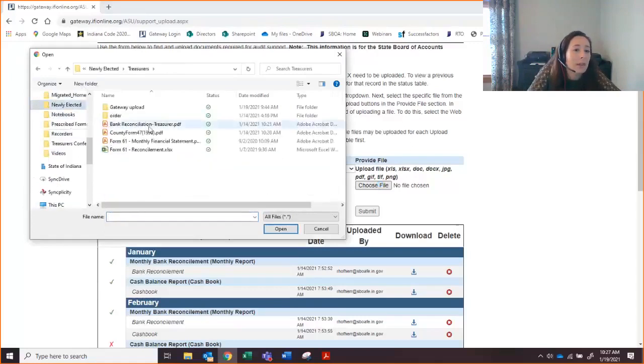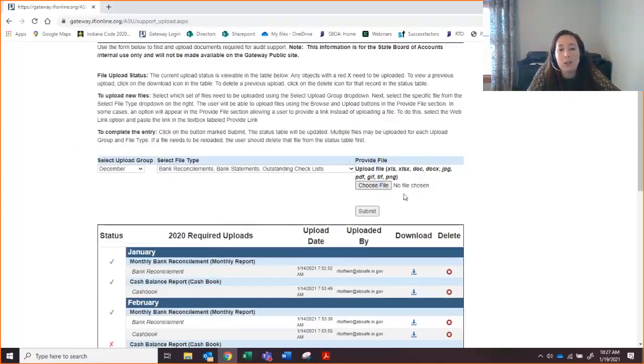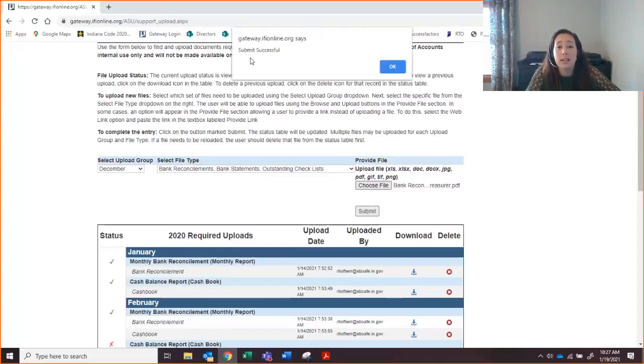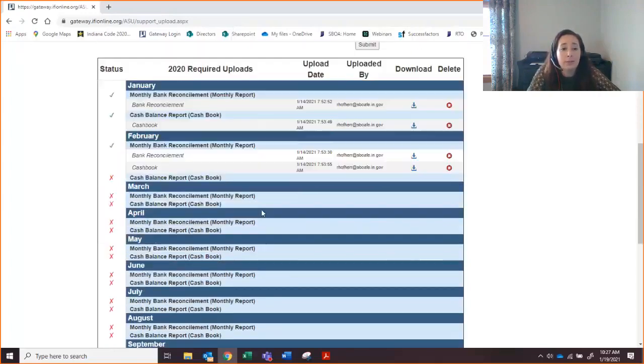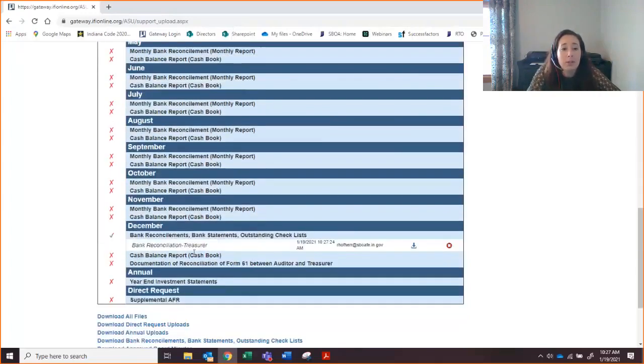Okay, so in this case, I have that bank reconcilement we did. We're going to hit open. Once it's there, it should pop up right here. As you can see, now it's there. Once it's there, you have to hit submit. Submit is what actually uploads it. This is just choosing the file. So you click submit. You should get a box that says submit was successful. You'll hit OK. And if you scroll down to December, you will see here the bank reconcilement shows up.